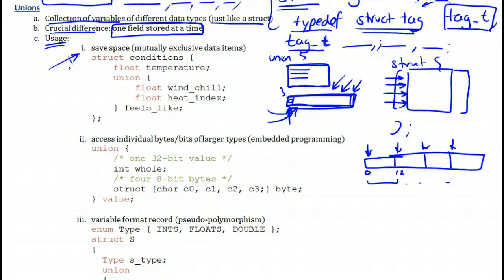Sometimes unions are used to save space. If some of the members are mutually exclusive, so they won't occur at the same time, it doesn't make sense to have them at the same time. For example, in this case, we have a struct of conditions where we have temperature and either a wind chill or a heat index. A wind chill is applicable in the winter, a heat index is relevant in the summer.